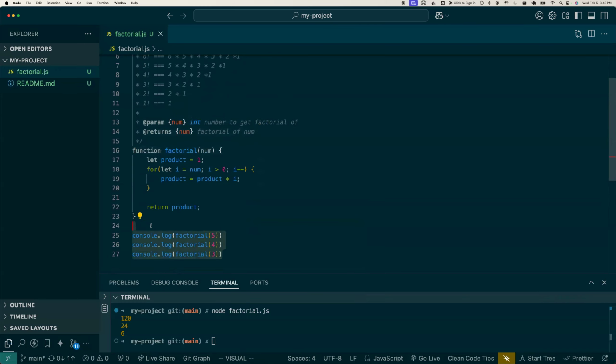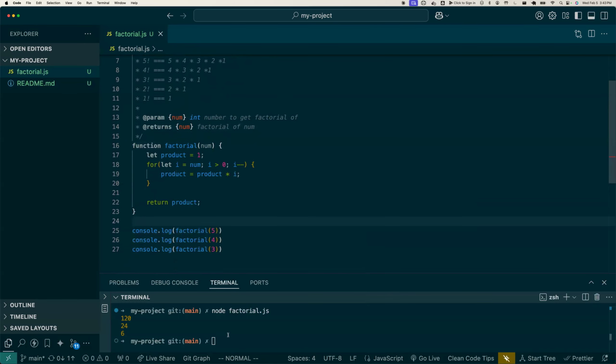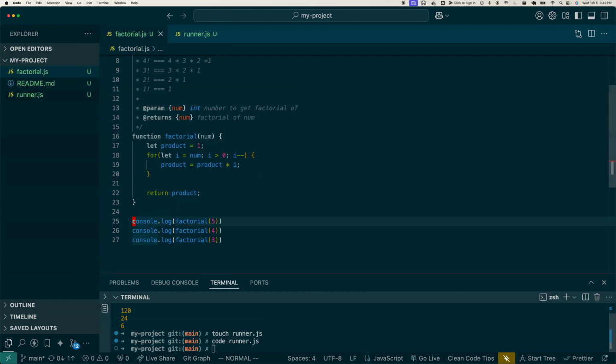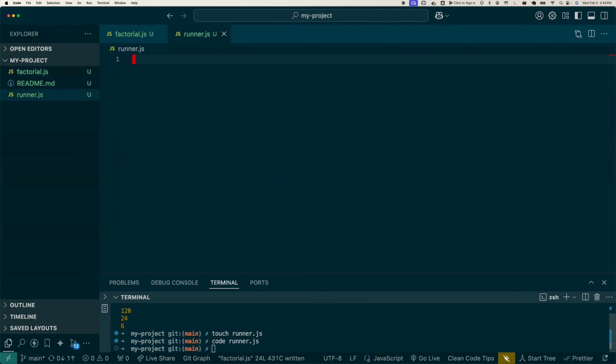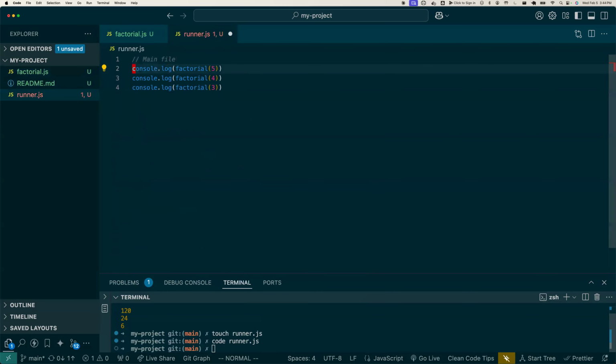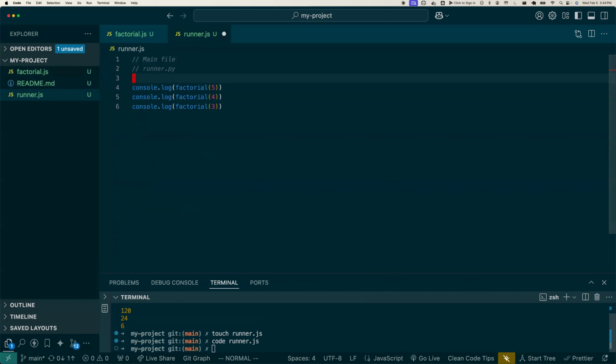So I don't want this code in here. I kind of want another file that's like my main method. I'm going to call it the runner, and this is what I'm actually going to execute. I'm going to take this code here, copy it, and paste it in here. I'm just going to say main file. And so now I'm going to run this.